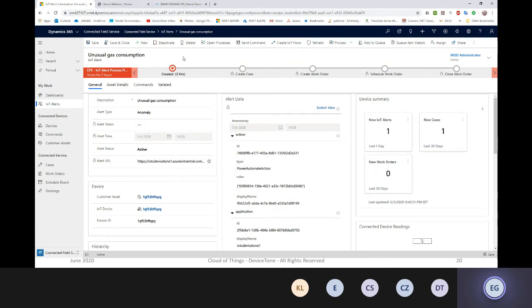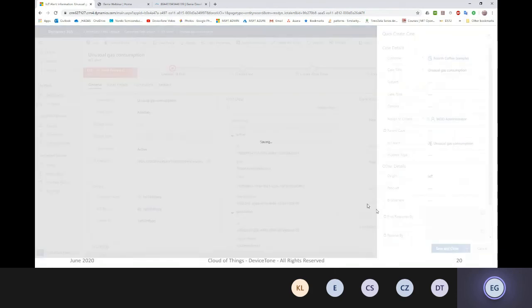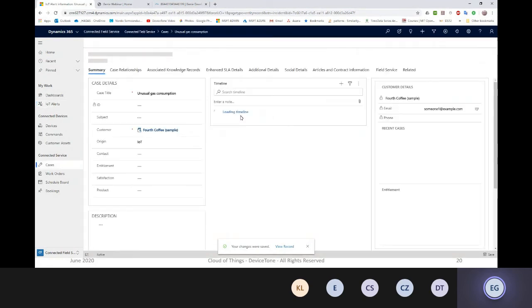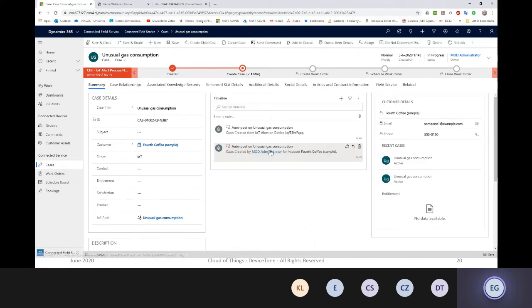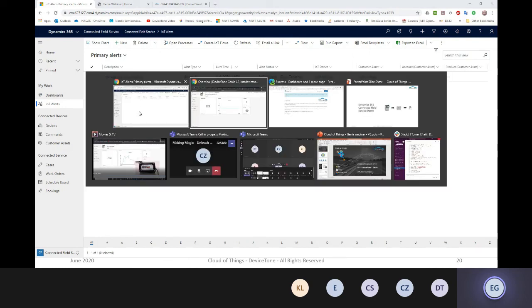So I can, for example, select the name of the customer, and I just created a case inside Dynamics field service. This is how easy it is. When you work with this stack of solutions, you have the full stack from the device to the cloud, but also to the business application. This is a very important element in the overall story of not only sending data to the cloud, but also solving a real business problem.